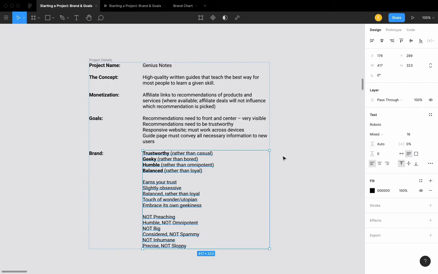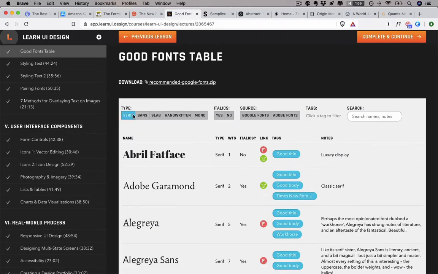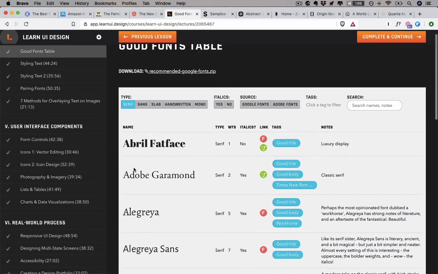But the thing I'm thinking of is serifs. Serif fonts just tend to look a little more detailed, considered, official, classy, old, wizened, whatever. When I think of trustworthy, I think of serif fonts. And so I'm going to come to my good fonts table, which is a resource in the 4th unit, the typography unit. I'm going to filter by serifs, and I'm going to start going through this list.